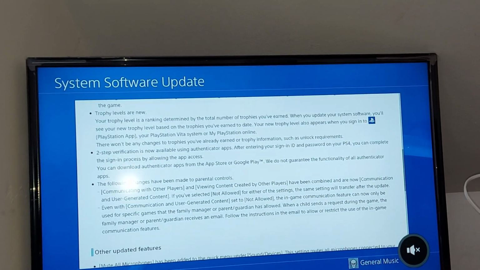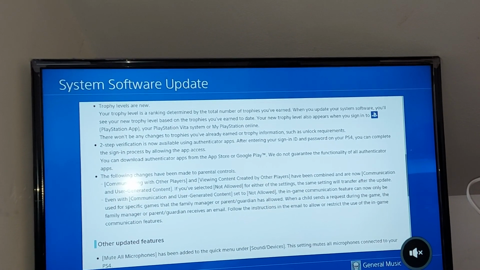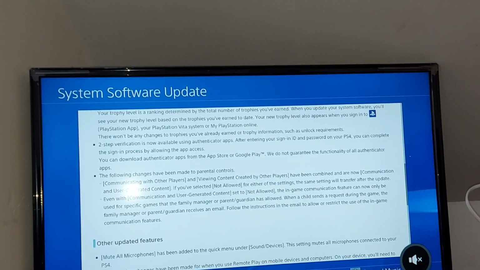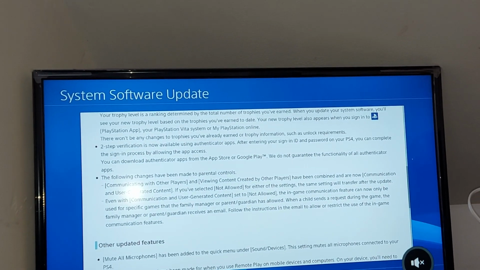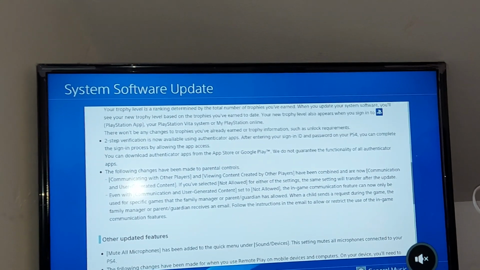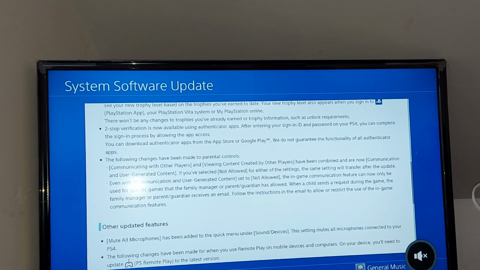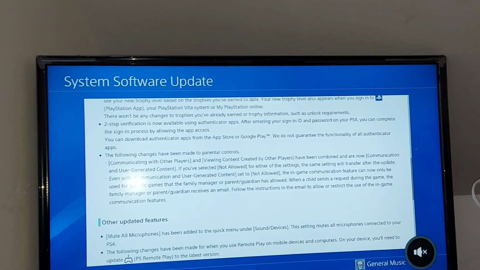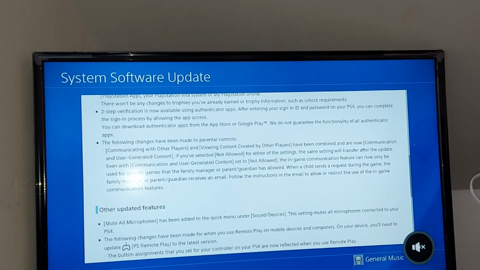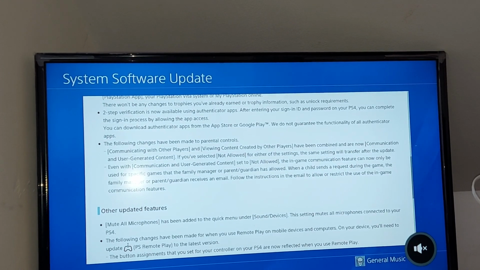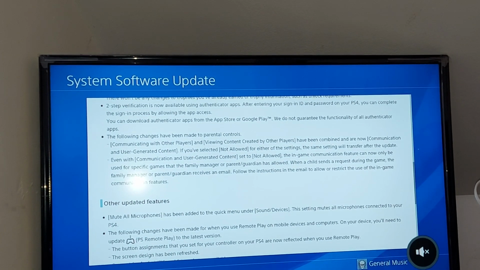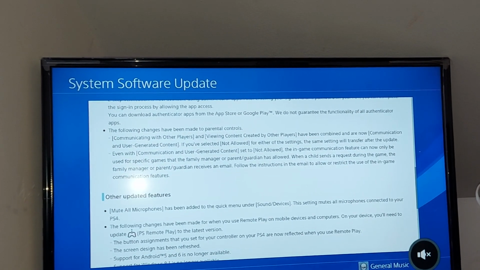The following changes have been made to parental controls. Communication with other players and viewing content created by other players has been combined, and now communication and user-generated content, if you've selected not allowed for either, are the settings. The same settings will transfer after that update. Even with communication and user-generated content set to not allowed, the in-game communication features can now only be used for specific games that the family manager or parent/guardian has allowed. When a child sends a request during the game, the family manager, parent/guardian receives an email. The instructions in the emails allow the restriction of use of in-game communication features and functions.